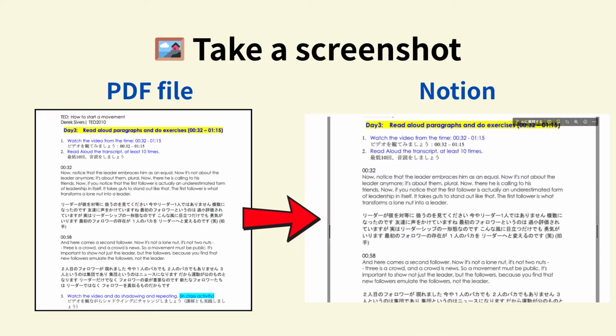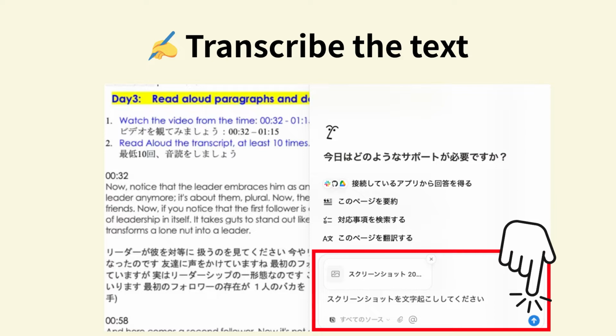Next, I take screenshots of the necessary parts. Then I paste them into Notion. The next step is to convert the screenshots into text.